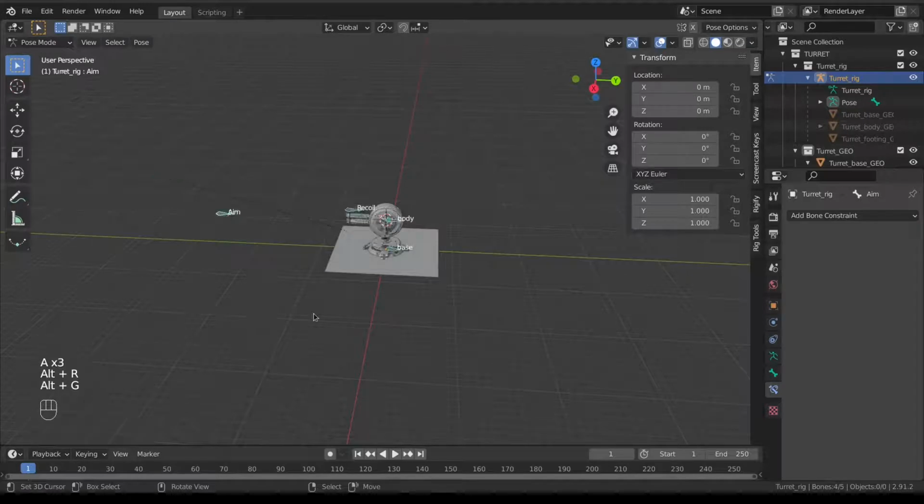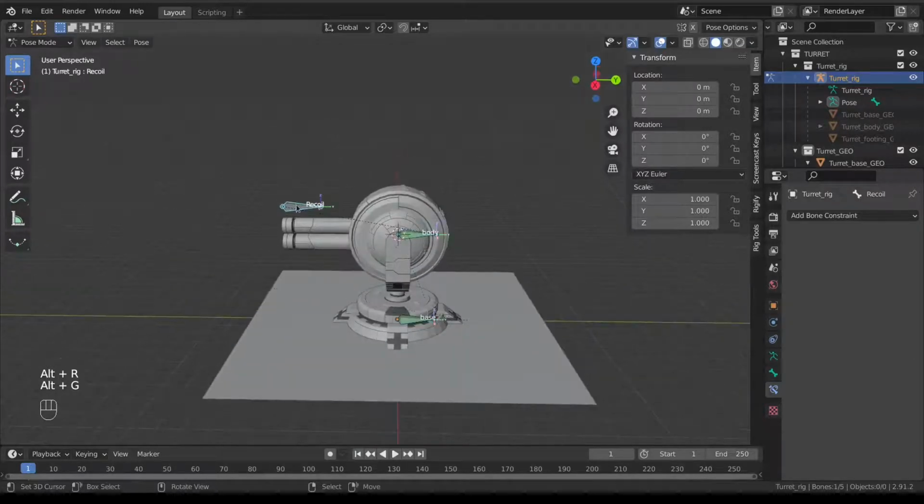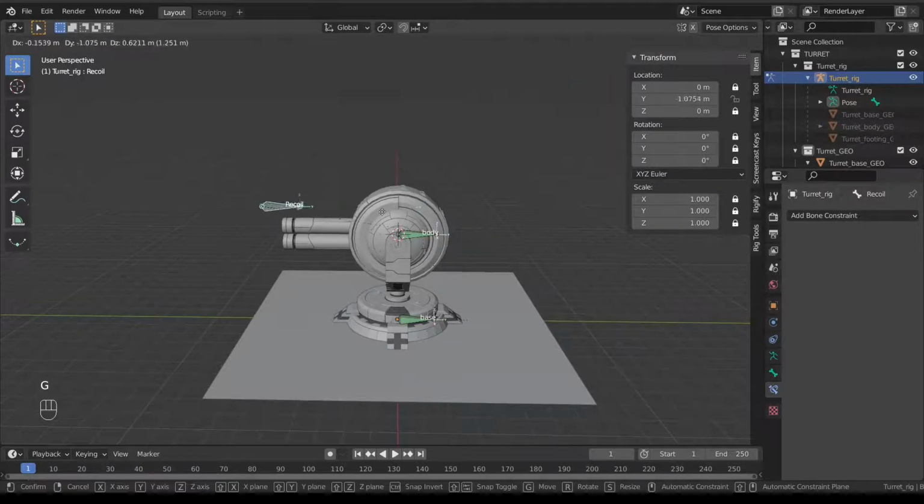So reset everything. Let's get the recoil happening. So what I want to do is I want to lock everything. Let's just lock everything and the scales. And I only want it to move on the y-axis, so I'm going to unlock the y-axis. So now I can only grab this and move it forward and back.